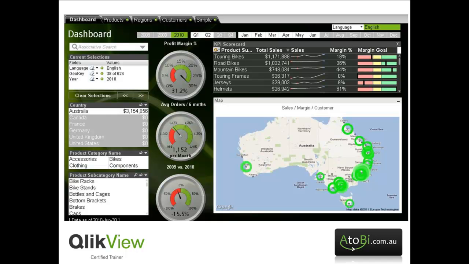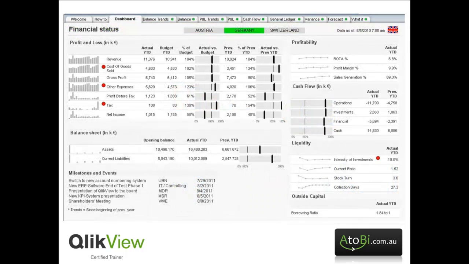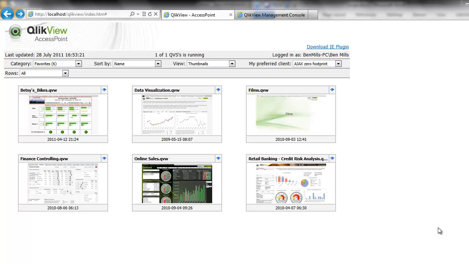This allows you to create applications that let you drill down into the detail whenever you need to, and you could even plot your data over maps. QlikView is fully interactive, allowing your business users to explore and discover their data any way they wish. Now let's take a closer look at the user experience.